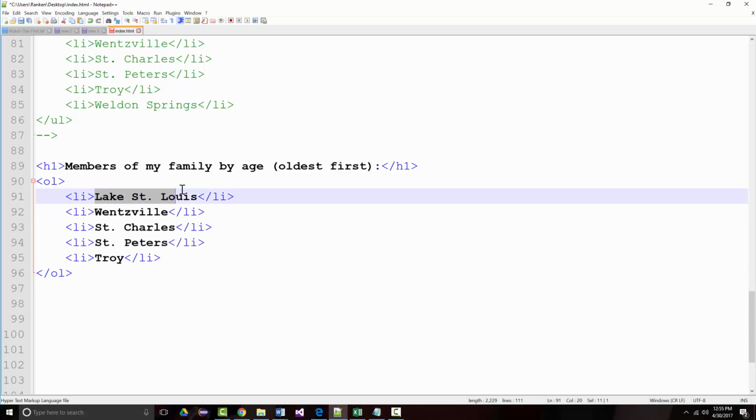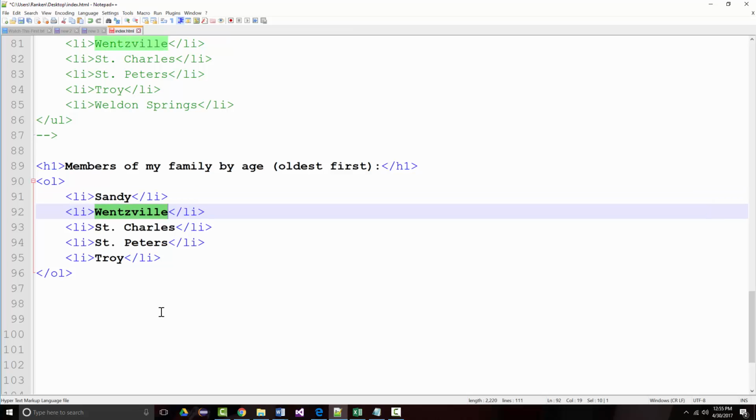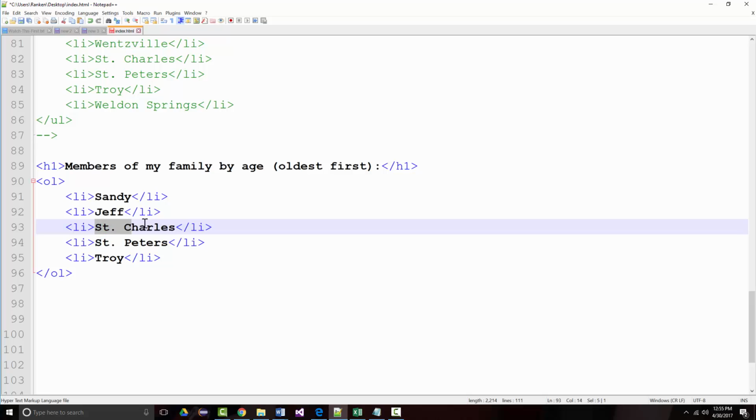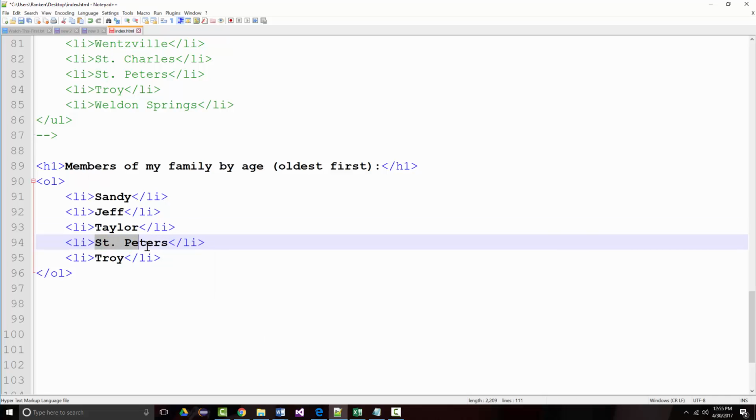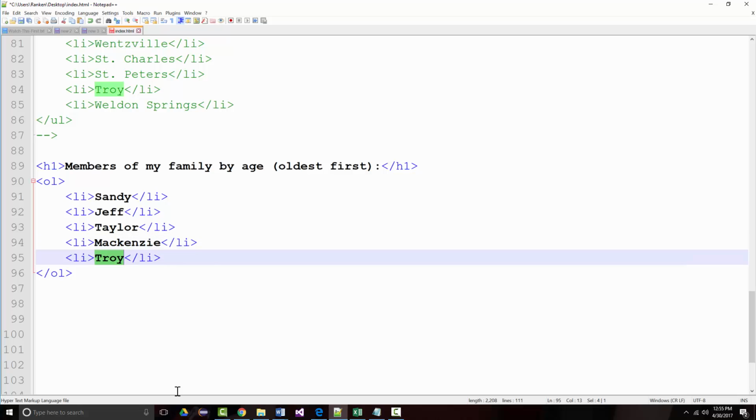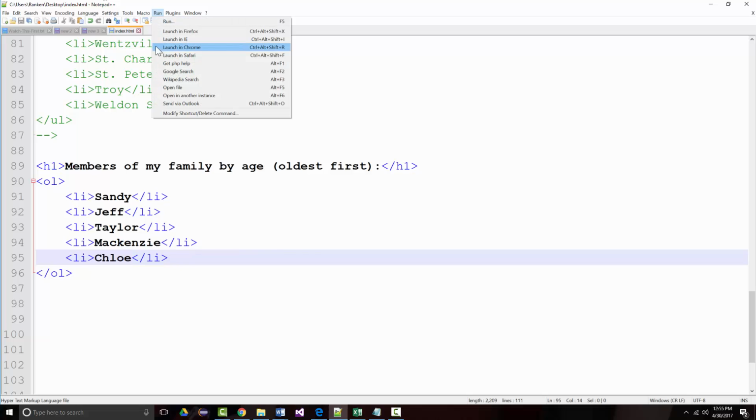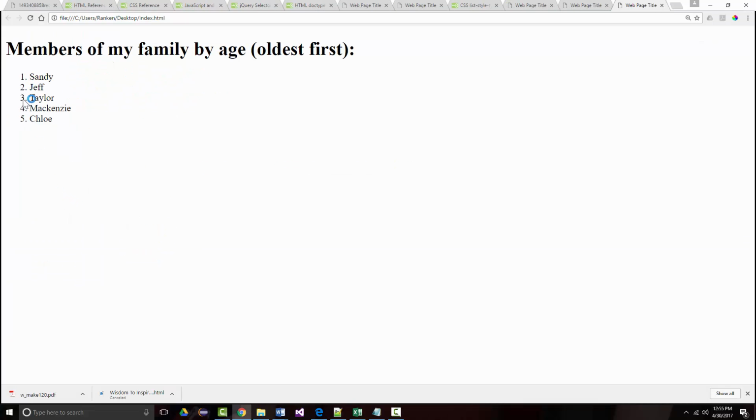All right, but now I'm going to change this. So Sandy, who's a little older than I am. Jeff, my oldest daughter Taylor, my middle daughter Mackenzie, and my youngest daughter Chloe. All right, and notice now when I run this, they are in order.